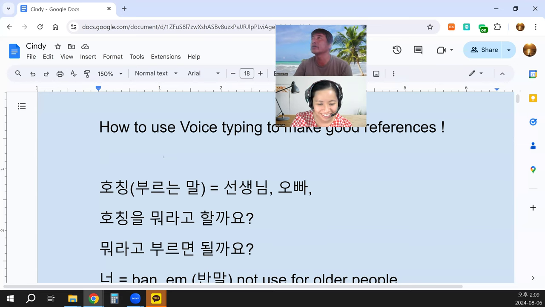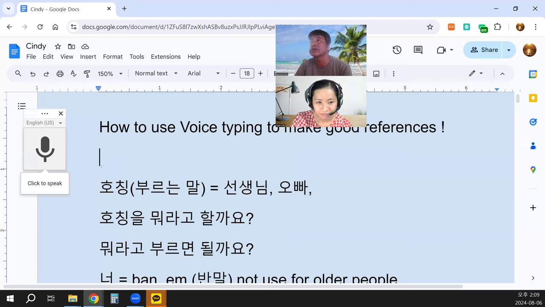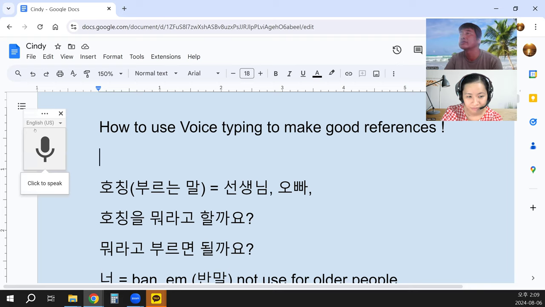지금 보면 구글 도큐멘트에 툴이라는 게 있어요. 여기 보이스 타이핑이 있거든요. 내가 예를 한번 해볼게요. 우선 영어로 해볼게요. 보통 레퍼런스를 만드는 방법은 베트남어나 한국어를 직접 하는 것보다는 영어로 하는 게 유리해요. 지금 신디는 영어 잘하니까 영어로. 자, 지금 내가 몇 가지만 해볼게요.